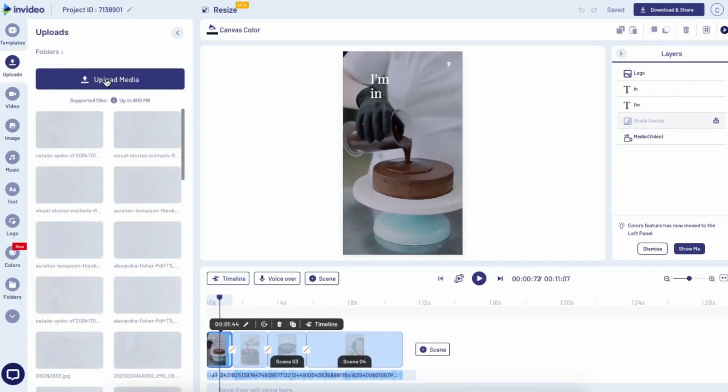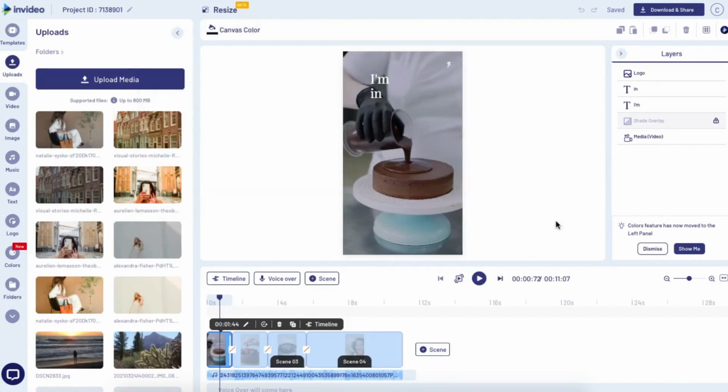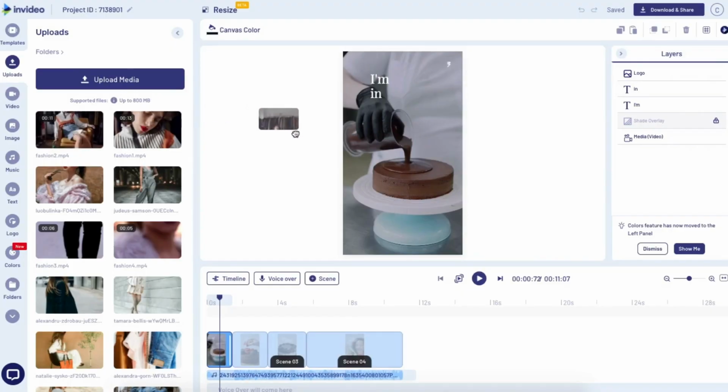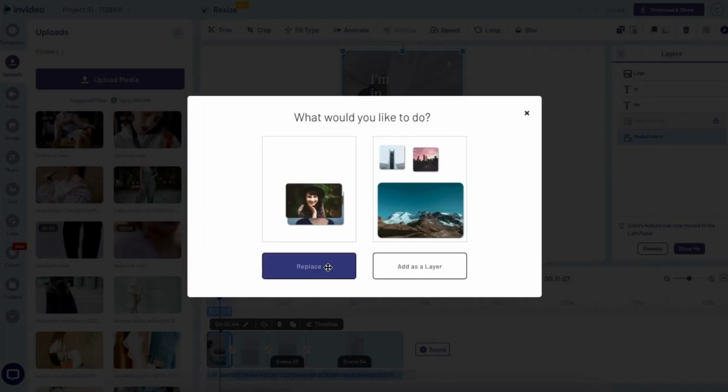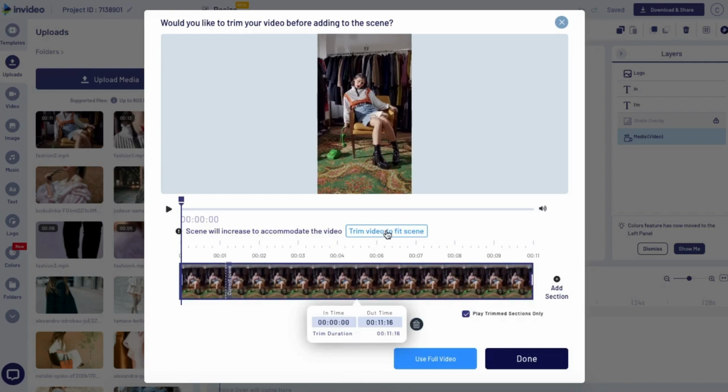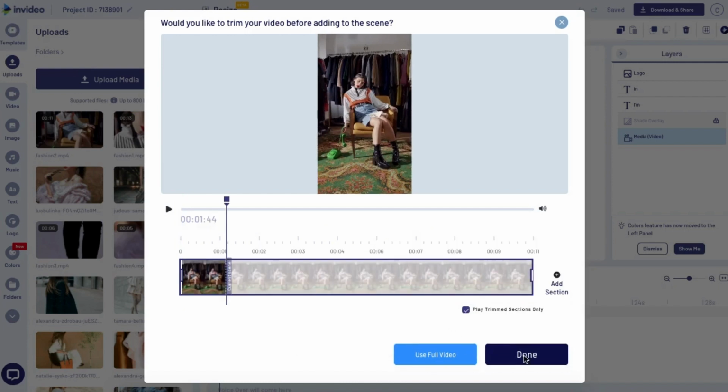Now you can go ahead and upload your photos and videos. Now for the first scene, you'll need a video, so go ahead and pick out a video that you want to be the very beginning of your reel, and then take that and drag it onto the canvas. Hit replace, that will pull up the video trimmer. Just go ahead and select trim video to fit scene.